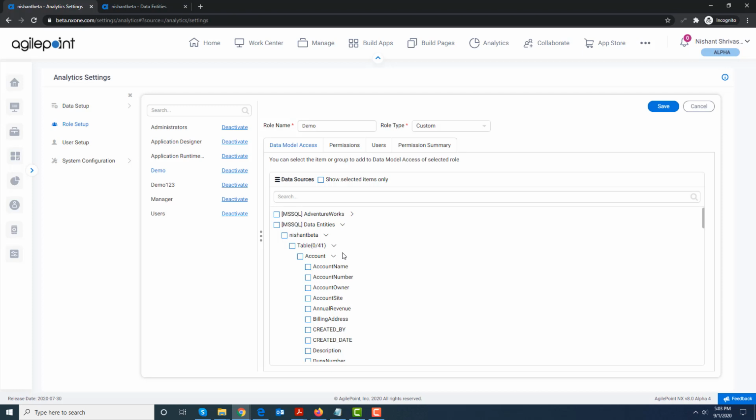So with this, as you can see, without involving a DBA, right from within my browser, I could precisely control which fields from which entity can be used in reports and dashboards.